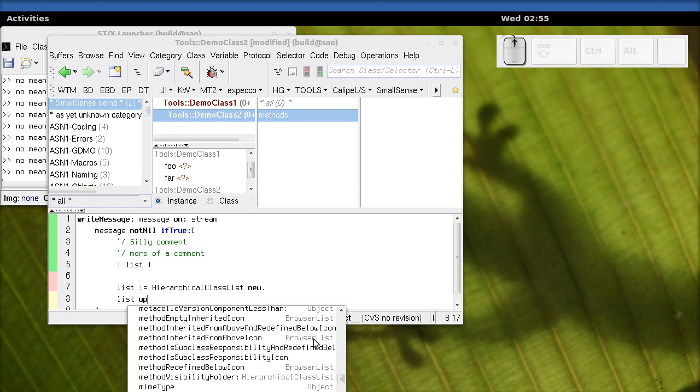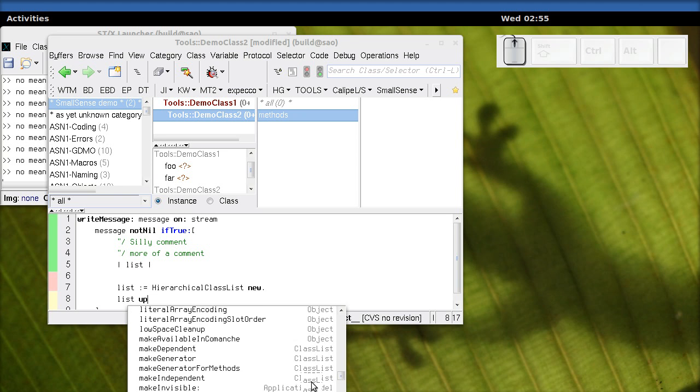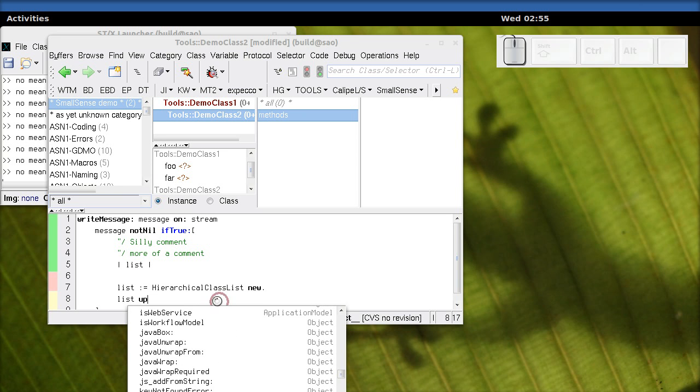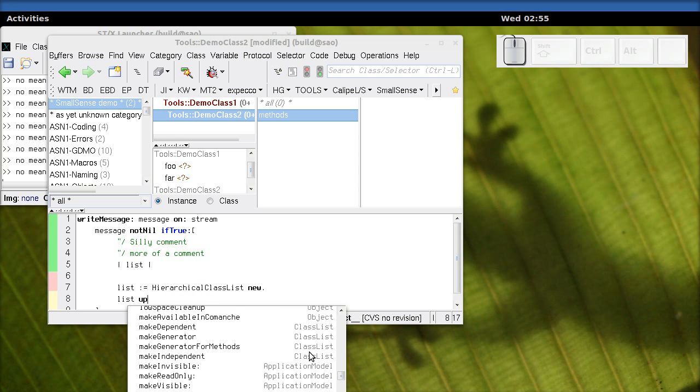Well, I can't really see a method which comes from the hierarchy class list, but obviously hierarchy class list inherits from a class list, and that's because there is a type inference behind it that tries to guess the types of the elements, types of the expressions and variables and things like that. The type inference is actually rather poor. It could be a lot better. But yeah, that's a matter of time.